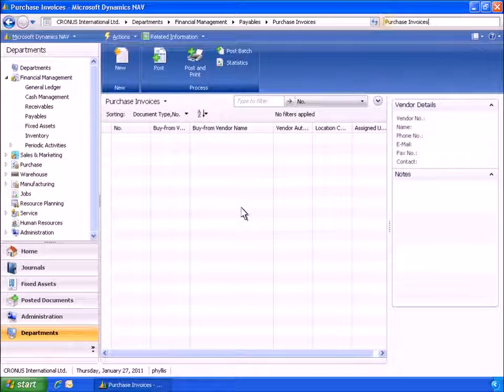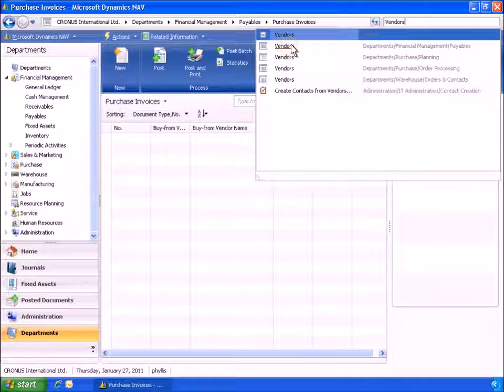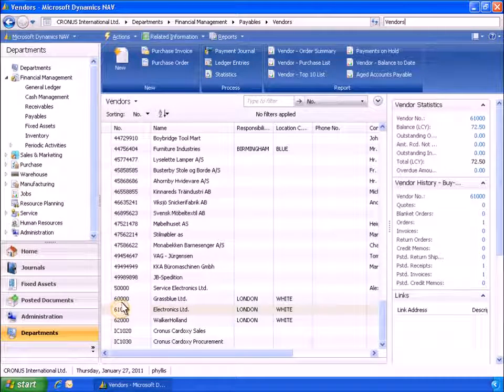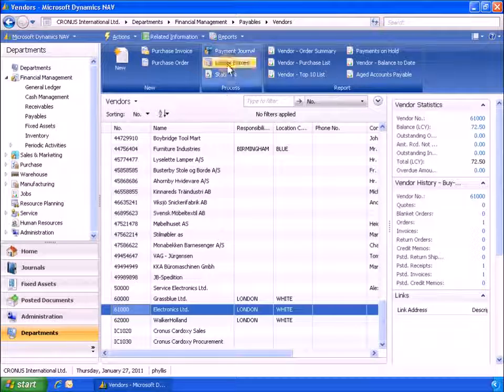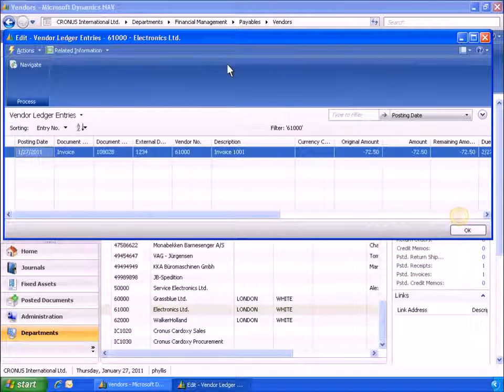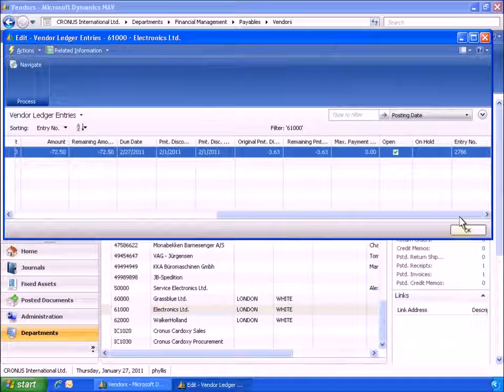Phyllis verifies that the posting is as she expects. The original amount is listed, as well as the possible discounted amount and the payment discount date. The payment discounts functionality within Microsoft Dynamics NAV Financial Management allows you to set up default payment terms and payment discounts to use with selected vendors, but still offers the flexibility of changing these terms and discounts on a transaction-by-transaction basis.